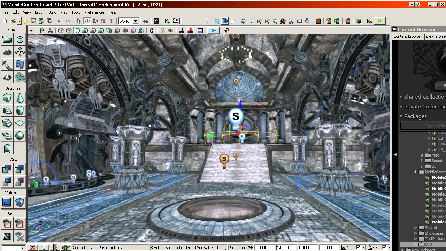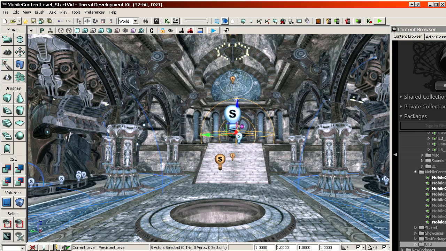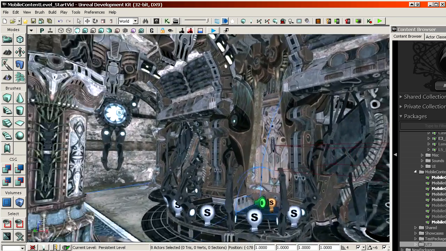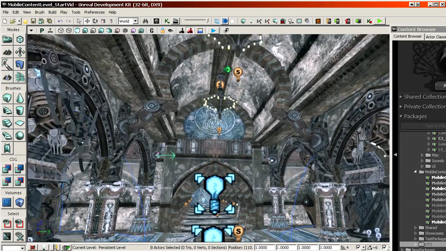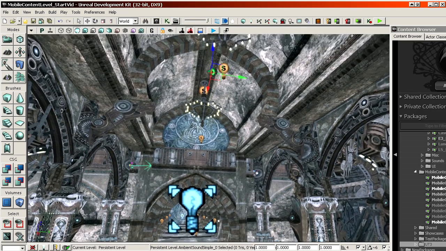Again, mobile is quite bad with playing a lot of sounds simultaneously. So what you have to do is make sure that there's as few sounds as possible playing at the same time, and that the sounds that are playing are preferably not looping, but short one-time only sounds. And that's not the case with these water pools here, nor with the ambient sound. So delete the ambient sound.